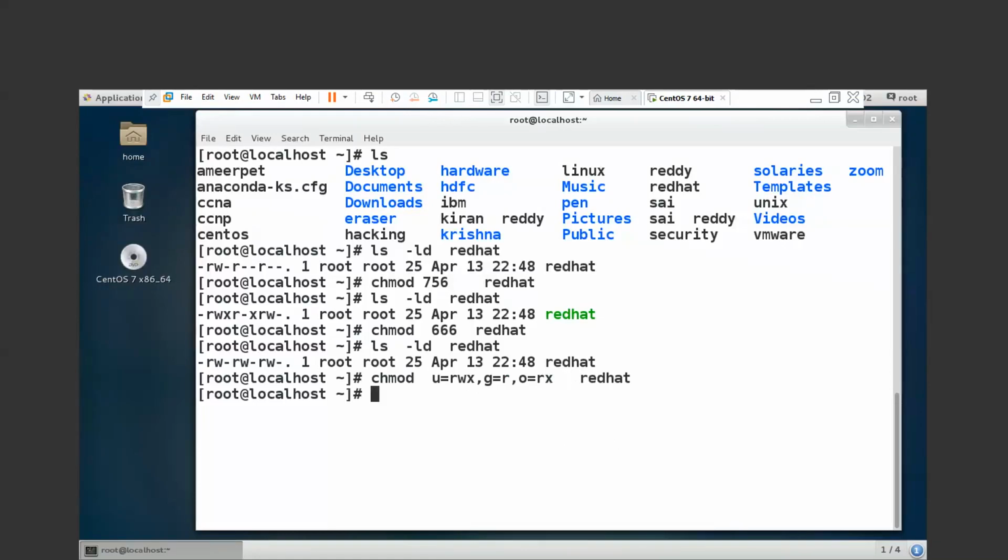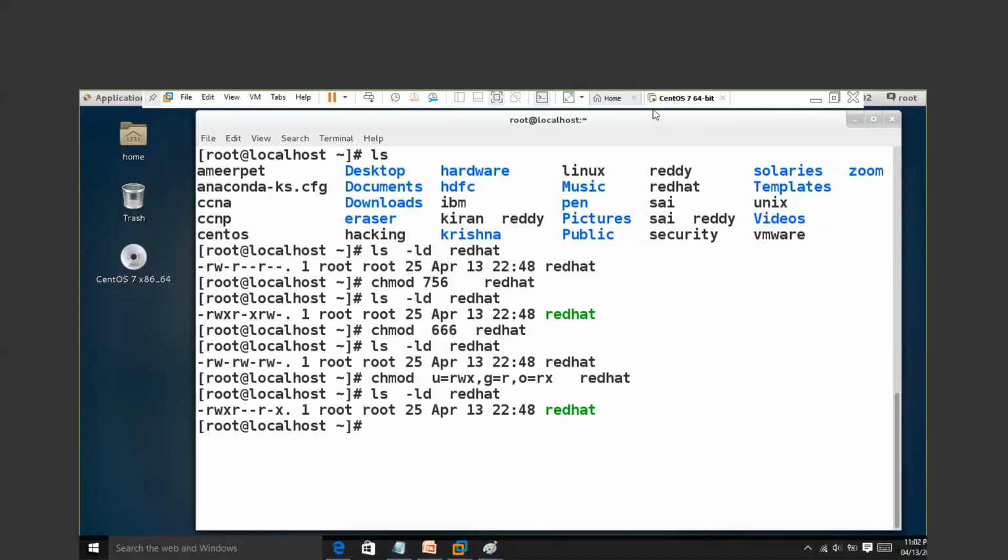Then the file. Now you can see. Now you tell me what the value is now. You tell me in terms of numbers so that I can get confirmation of how far you understand.